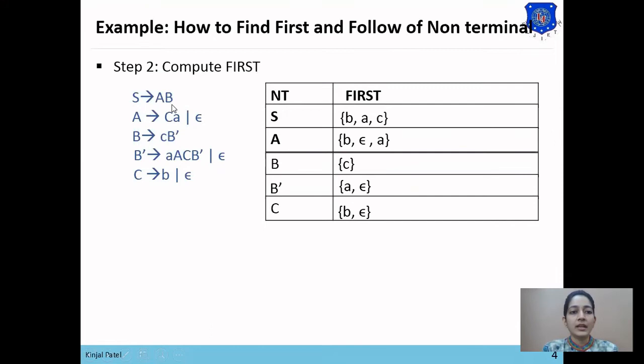Here the important rule to note is that if S derives AB and if A derives null, then don't place null in the first of S if the whole production rule does not derive null. Here A derives null from S but B does not derive null, so null will not be added in the first of S. If we are finding the first of A and if that symbol derives null directly, then only we will place null in the first of A.